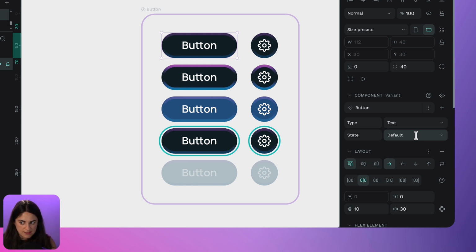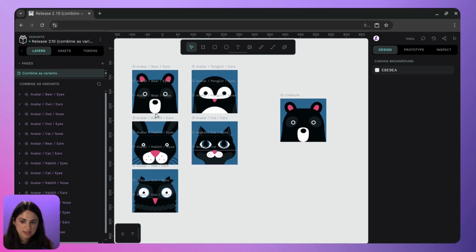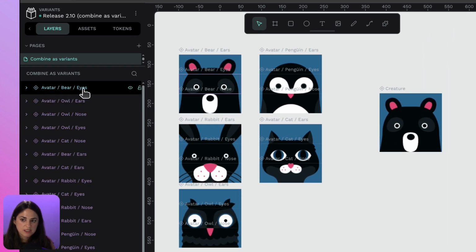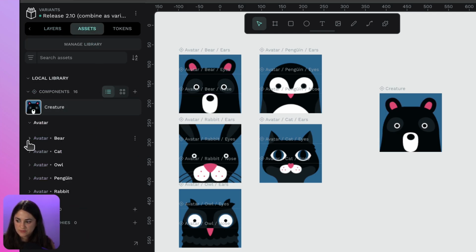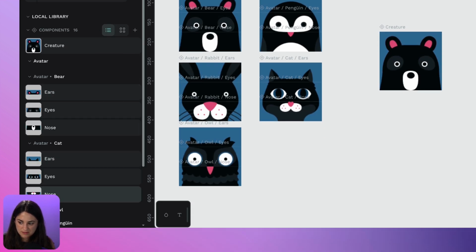And this leads us to the next part, which is how to combine several components that we already have created into variants. So for that, I have prepared an avatar that is composed of three parts, in this case the ears, the eyes, and the nose. And I have different components of different animals with those three parts differentiated. So as you can see, each part has a name, that is avatar, the name of the animal, and the body part. Right now, if we go to the Assets tab, we have so many folders, it is a mess. Actually, difficult to understand, to gather.